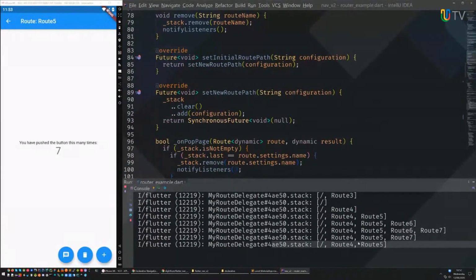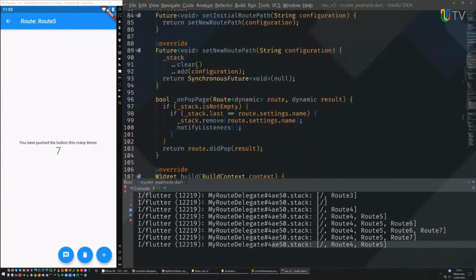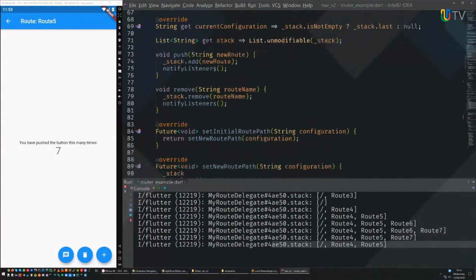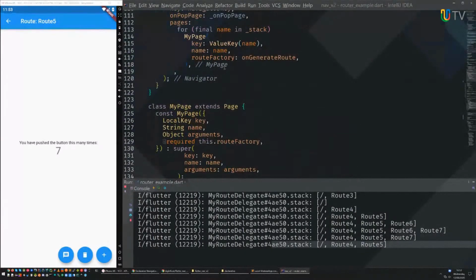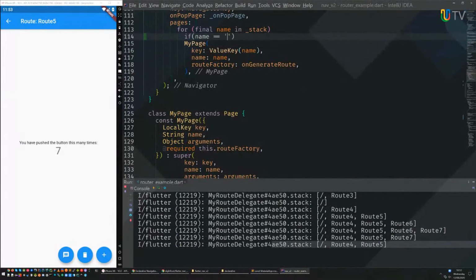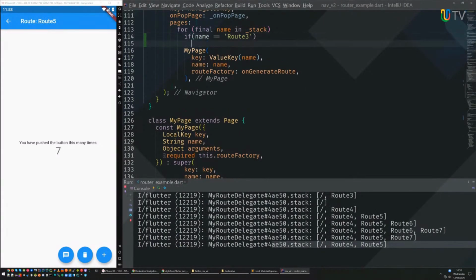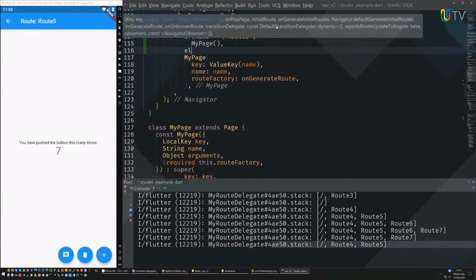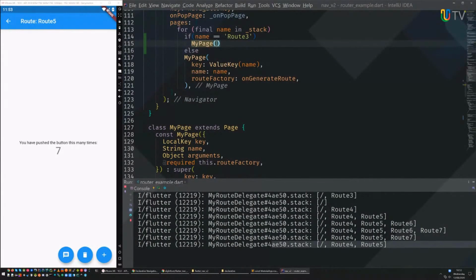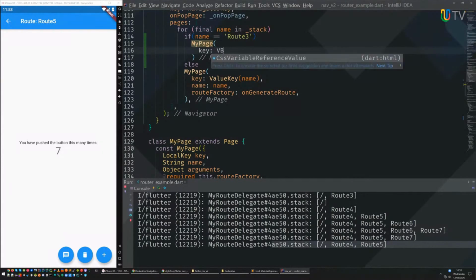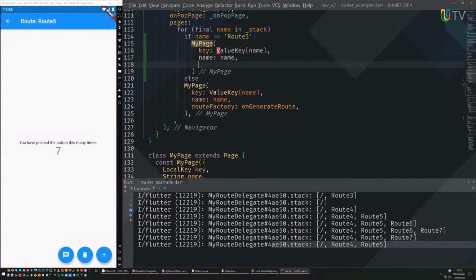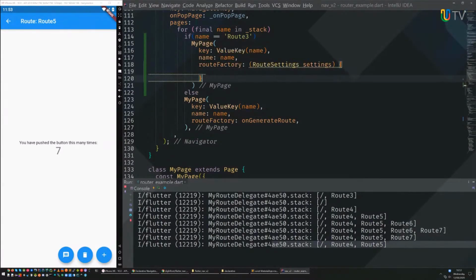let's say route 3. So we can say if we push, we'll just hack this in right now as a good example. It's a terrible example, but we'll hack it in and say if name is equal to route 3, then return my page else one, and key, and have the same key. Name will have the same name, and then the interesting point here is our route factory, just so I can reuse the same page because I'm being lazy right now.